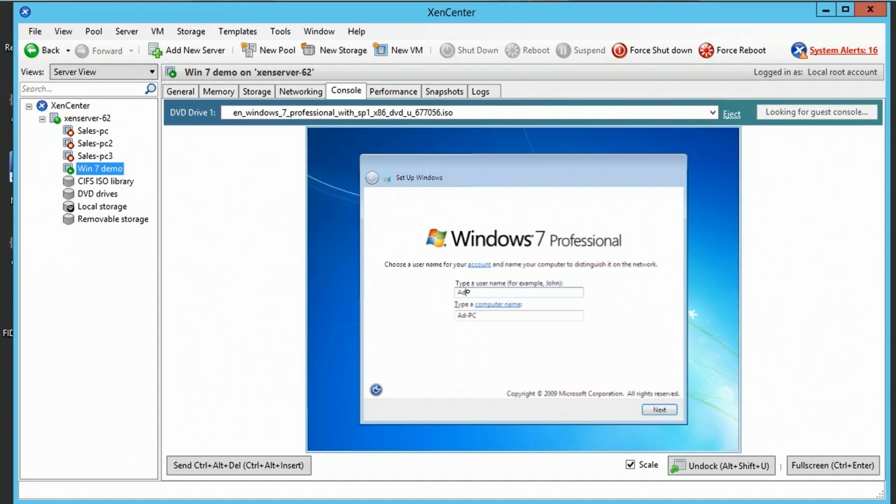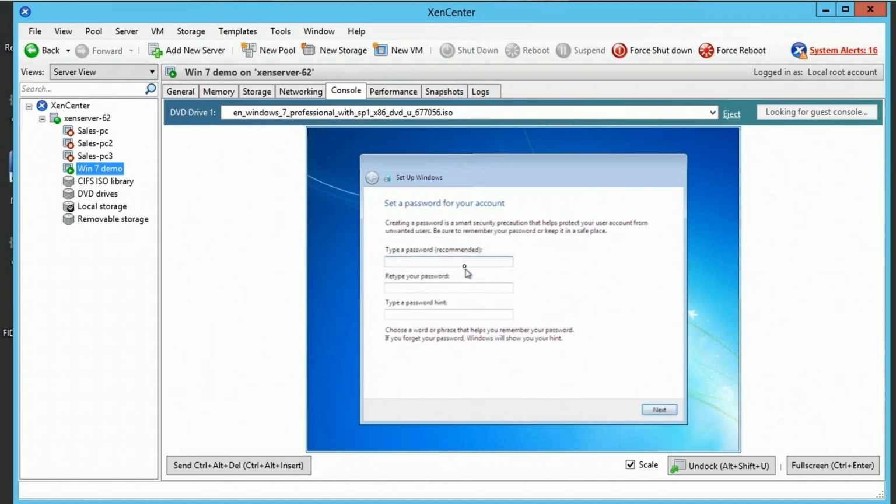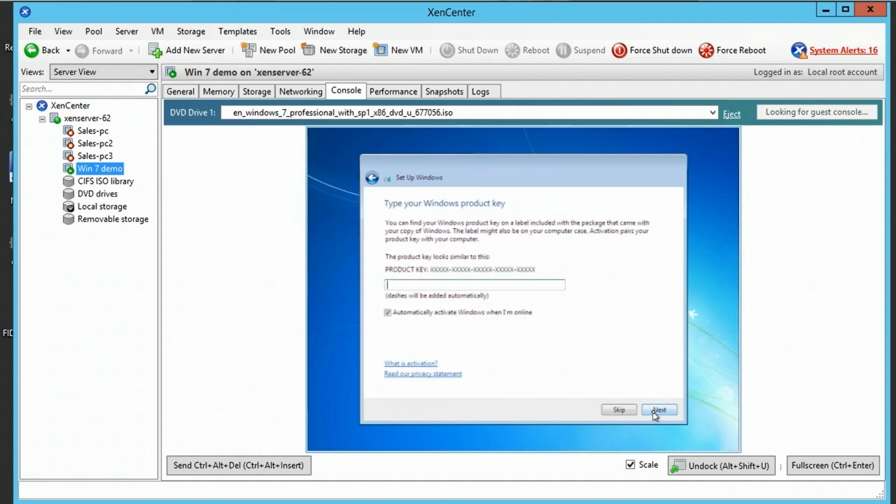So for the username, I'm just going to type in admin here, and then of course it appends that to PC to provide the computer name, which is fine. We'll go with that, and then just go next. Here it's asking for the password. Type in the password you want to use, and of course you have to type it consistently twice and put in your password hint, and then just go next.